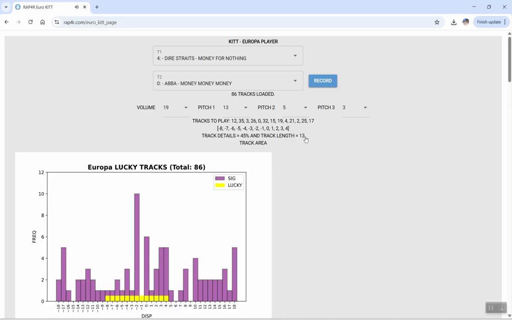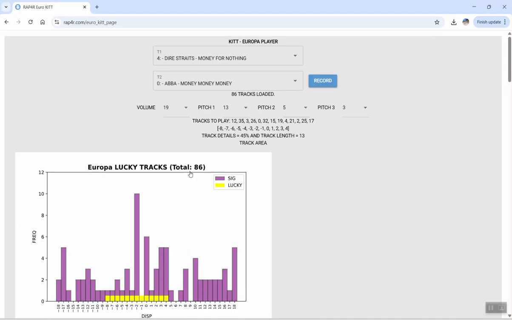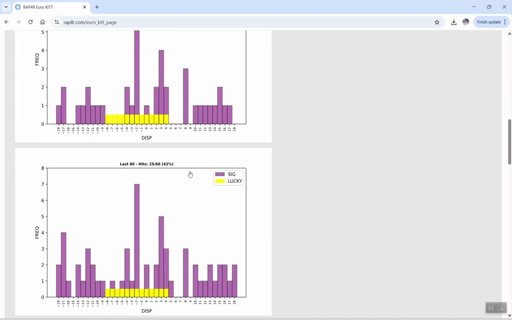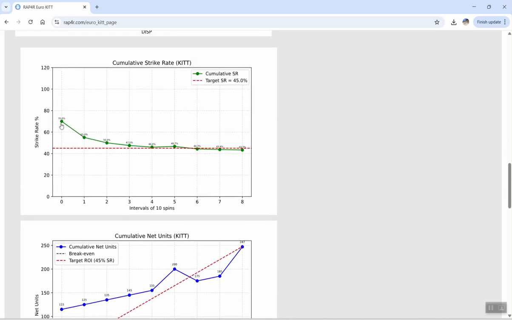So here it says max 13 pockets with a 45% strike rate, and those are the numbers area. So it's focused on just that area with a maximum of 13 pockets to bet on. And look at the history of that. So it's covering one major peak. The strike rate, 70% starts initially, but it drops down to 43%.